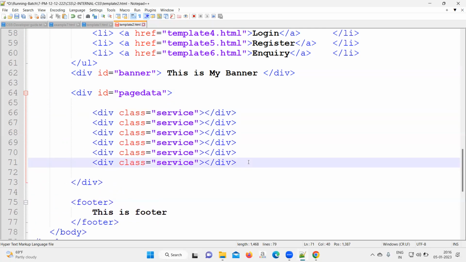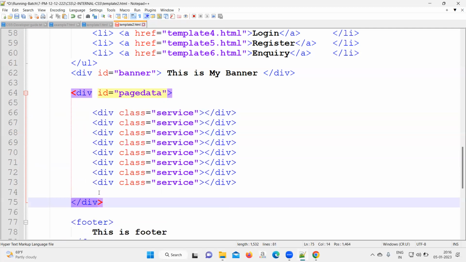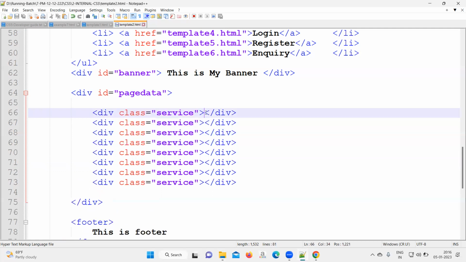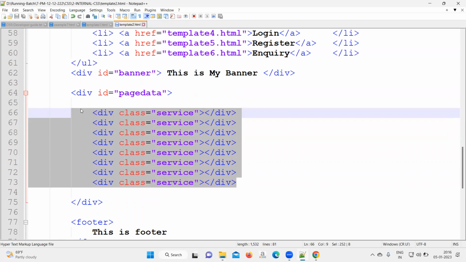2, 4, 6, 7, 8. Okay, just create 8 blocks. Create 8 blocks. The same class you write total how many times? 8 times. Written. Now let's come to the next.